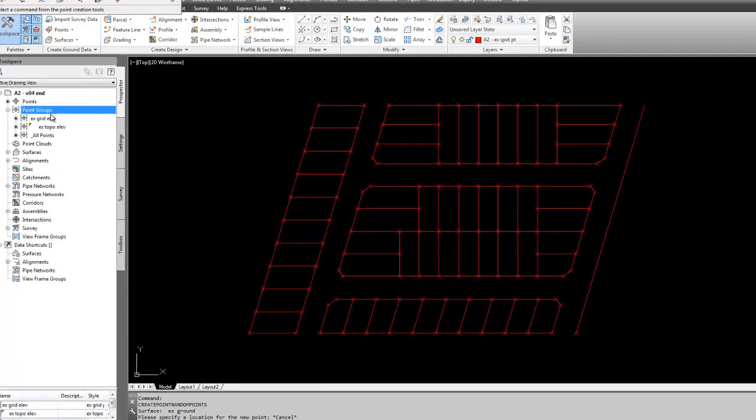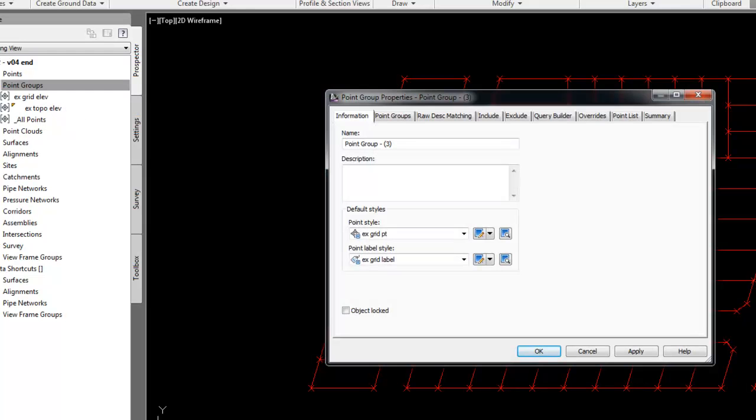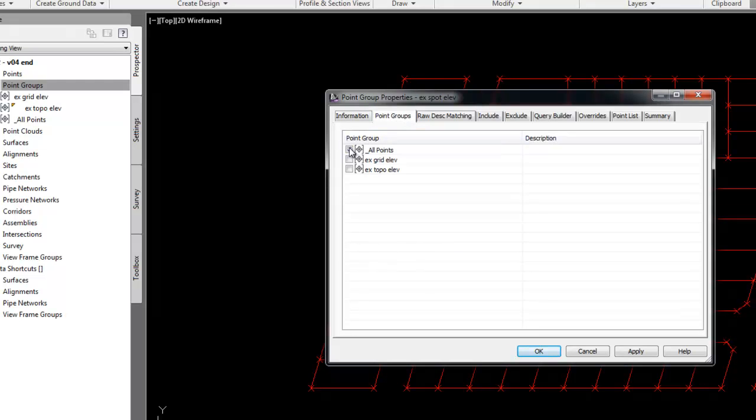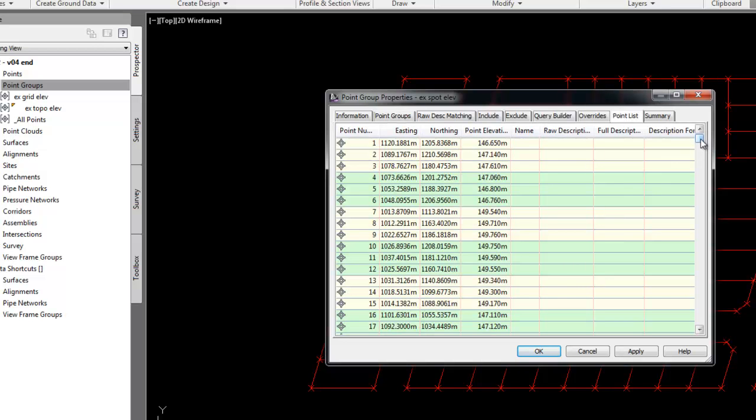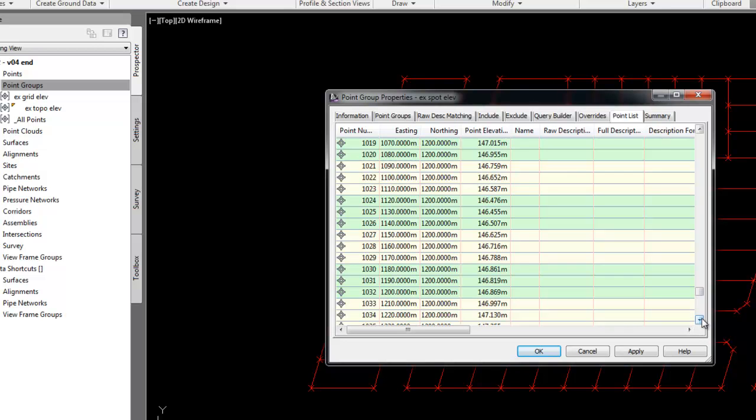Next step is to go to the point groups, right click, and create a new point group. Under the information tab, name it existing spot elevation. In order to determine what point numbers to include, we'll go to our point groups first. We'll go to all points, then go to a point list, and if you recall, the grid points ended at 1045, so we're going to start with 1046. That much should be obvious.